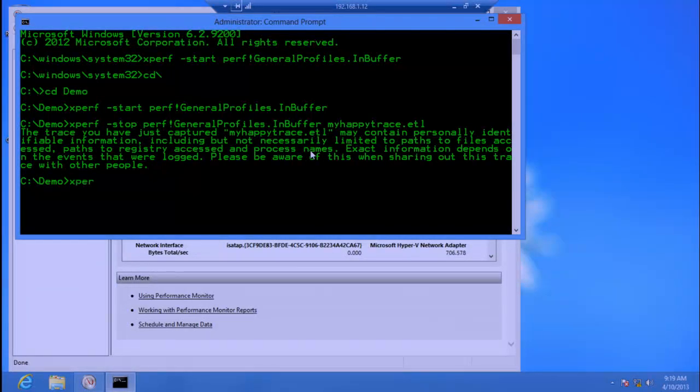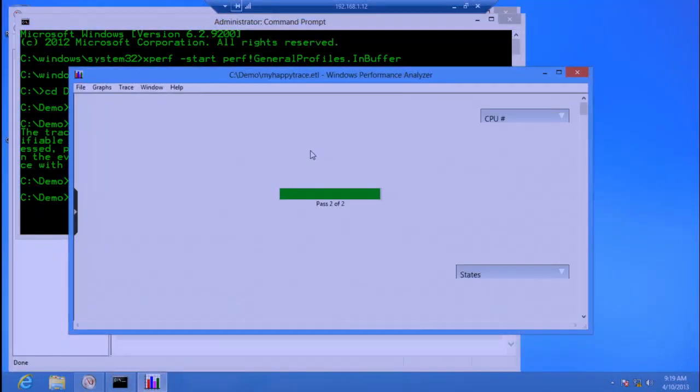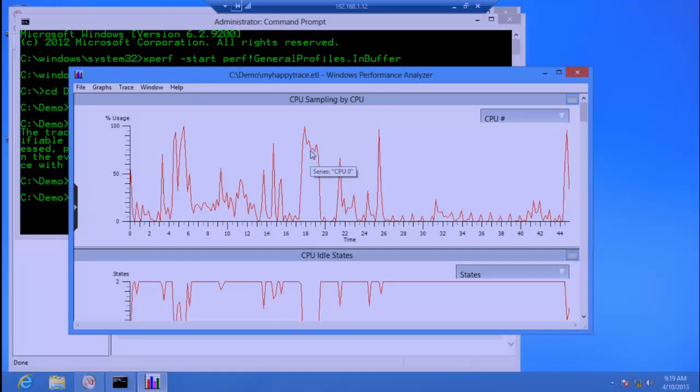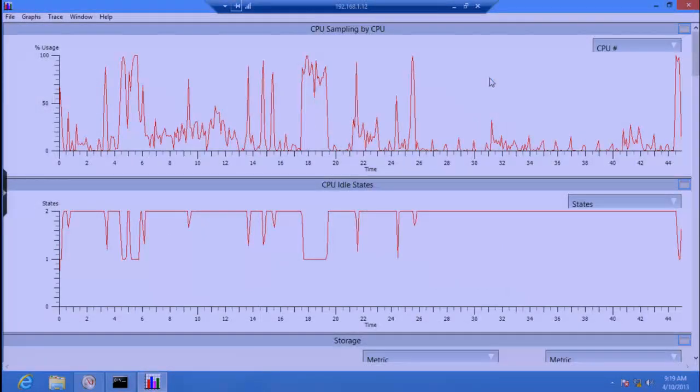Now I can use xperf to open that trace, my happy trace. I can also use xperf view, but if I just do xperf and the trace, it will actually open up the trace in xperf view. So now I have another view of a trace. And I like this one better, at least on this screen, than the analyzer I showed you before. It can open the same files, but I like this view better.